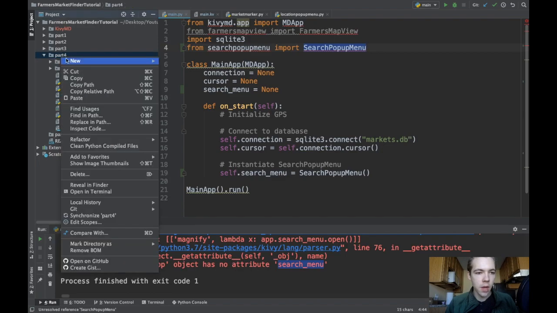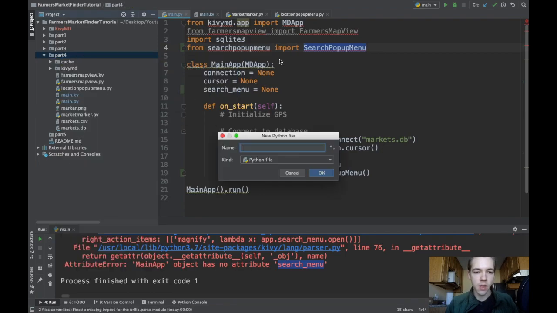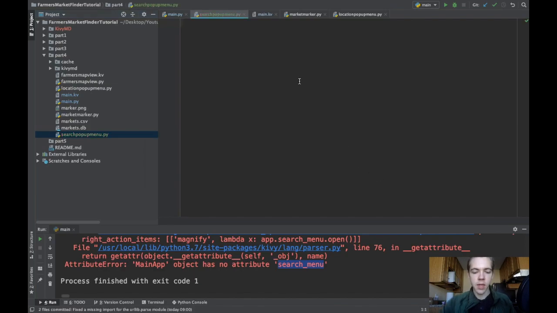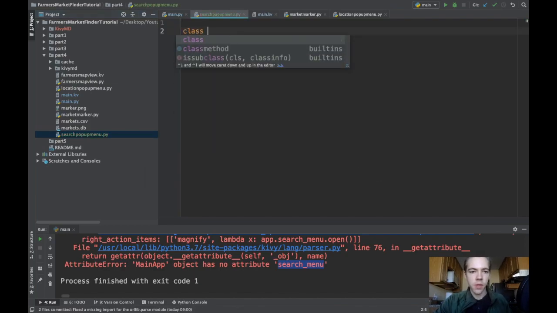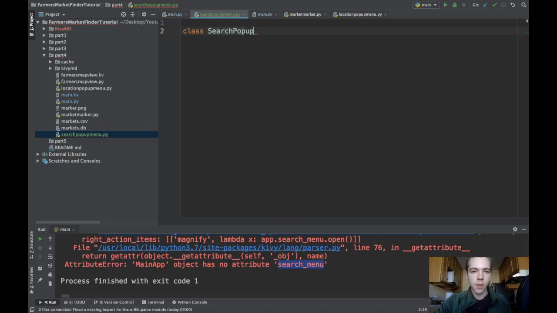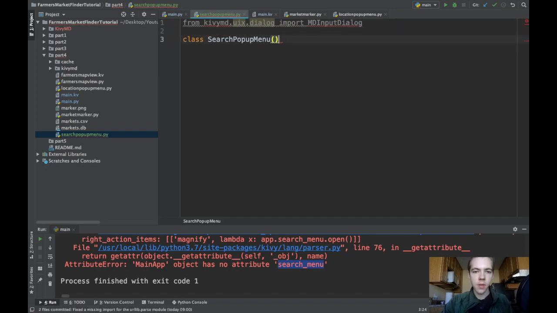Okay, let's go make this file and this class. So over here, I'm going to create a new Python file called searchpopupmenu. Remember, that's matching this import. Okay, sure, I'll add it to Git. And now I'll define my new class, SearchPopupMenu. And this is actually going to inherit from KivyMD's MDInputDialog class. So let me import that first. From kivymd.uix.dialog import MDInputDialog. Okay, and I'm going to inherit from that. And for now, I'll just say pass.